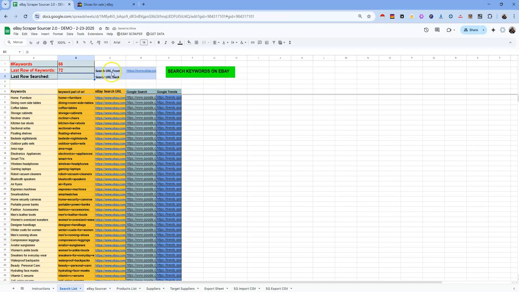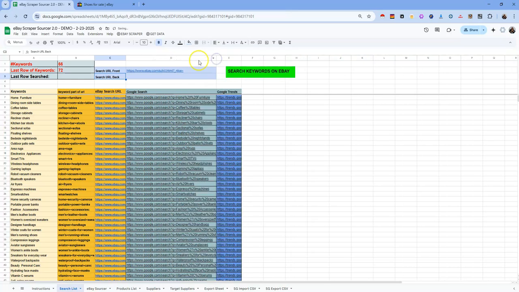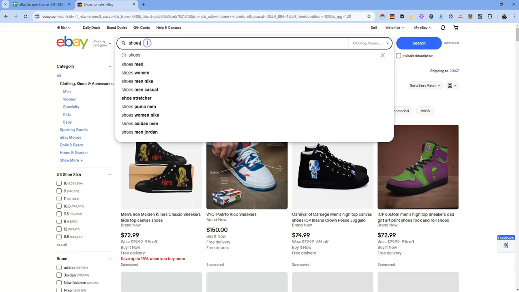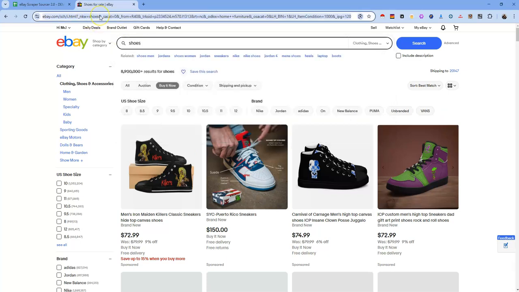I'm going to delete that. Then you have the search URL front, search URL back. I'll explain what this means. Now, the front half, in fact, let's go on to eBay itself. When you perform a search, as I did before, you get a URL that appears in the address bar, and there's a front and back half. Shoes, I consider that's the actual product name. That's pretty much the front half of the search. That's the front of it.